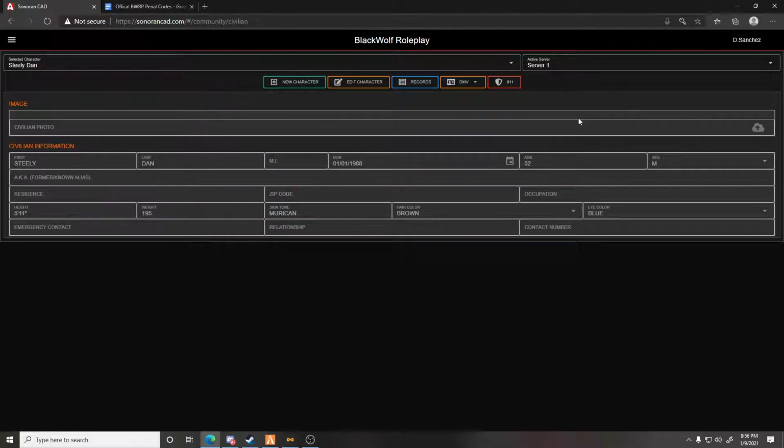So now, if you're a civilian, you're fully set up into the CAD. Police officers are going to use this to monitor your record, your registrations, stuff like that. Anytime you get arrested, everything will be put in the database, in the CAD database. So everything will be visible to the police officers.